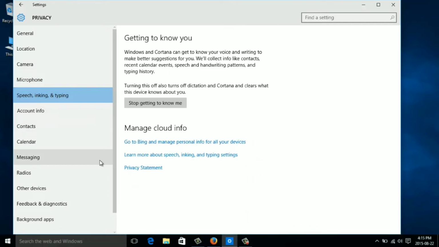Okay, speech, inking, and typing. You'll see here that Microsoft is getting to know you. So it's keeping track of things for Cortana, which we haven't gotten to yet. Now, if you're going to use Cortana, you're going to want to leave this on. Otherwise, you're going to want to turn it off. And I'm going to talk about Cortana right after this.